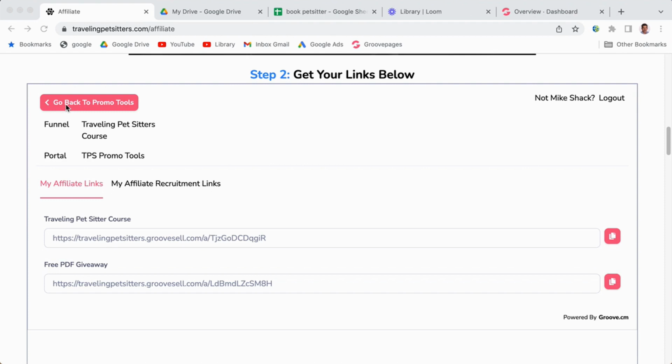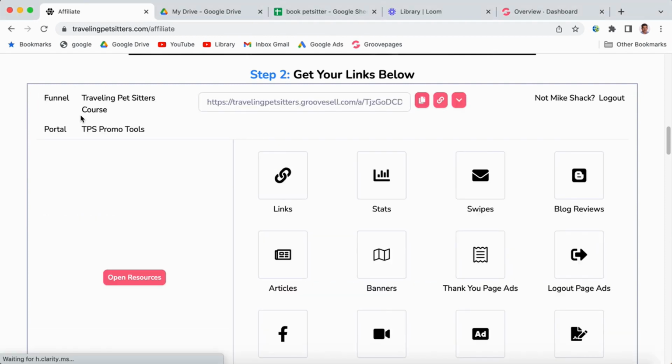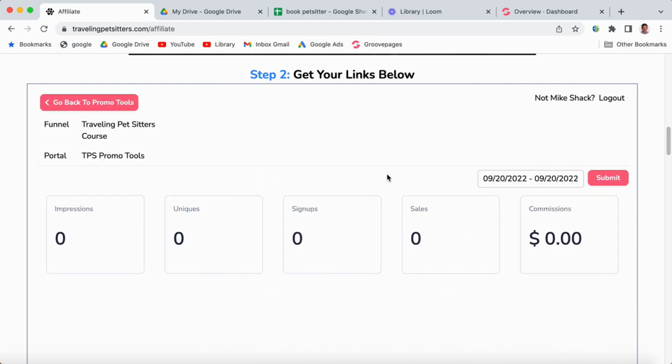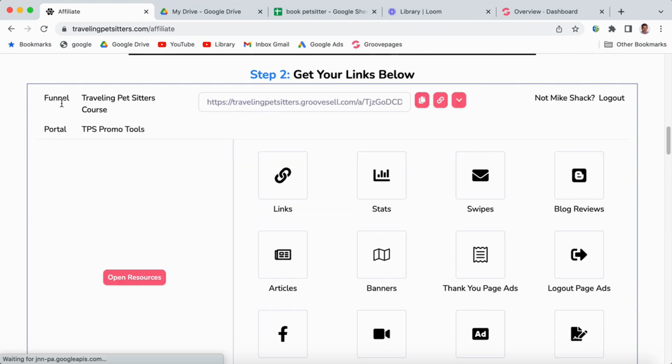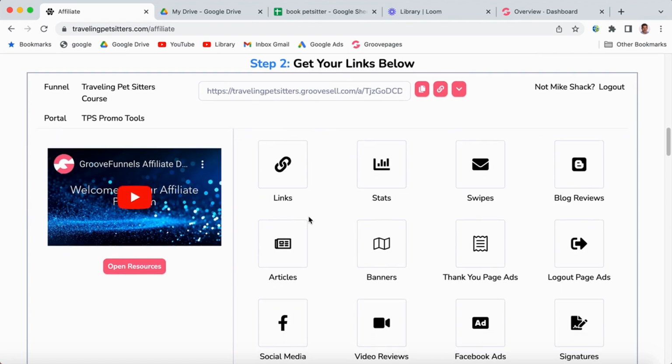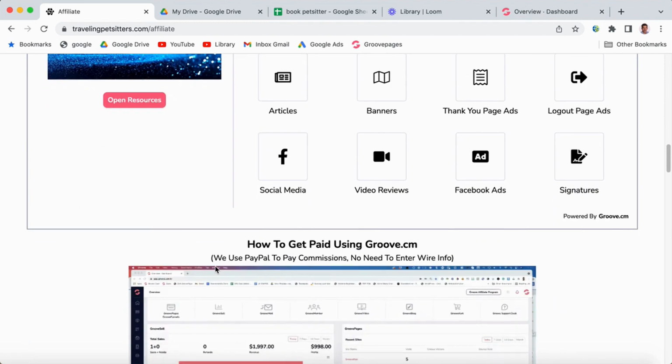Alright, so you just click this button here to go back, and then as you start promoting your link, you're going to see some stats are going to be collected here in your commission, so you can check that out to see how things are going. And this video here, this is a Groove video, so it does have some information on it. It doesn't all apply to our affiliate program. You can check it out, and then there's some resources here that may help you out. You can check them out.